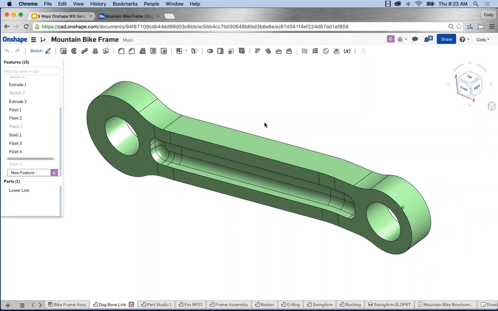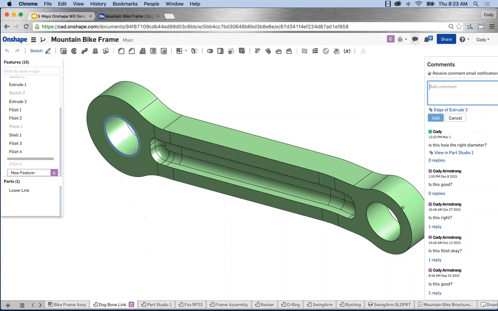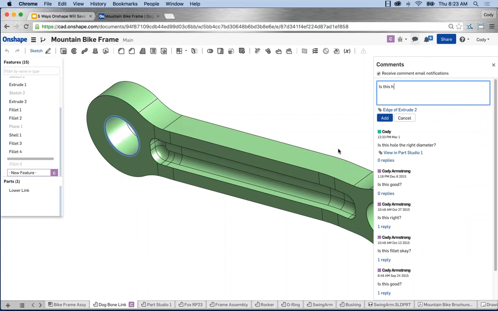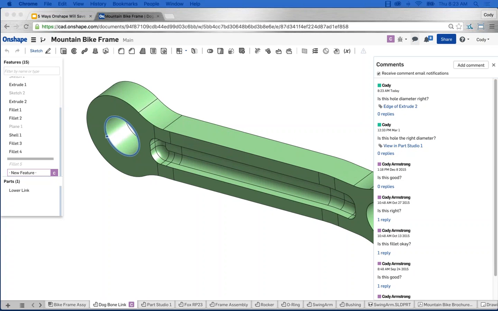So it's very easy in Onshape to create a comment. And the idea behind comments is I can tag features behind them. So I can right-click this circle, for instance, and say add comment and say, is this hole diameter right? I can add the comment. Anyone in this document, well, in my case, will get email notifications. I can turn that on or off. And now we can chat together in the document.